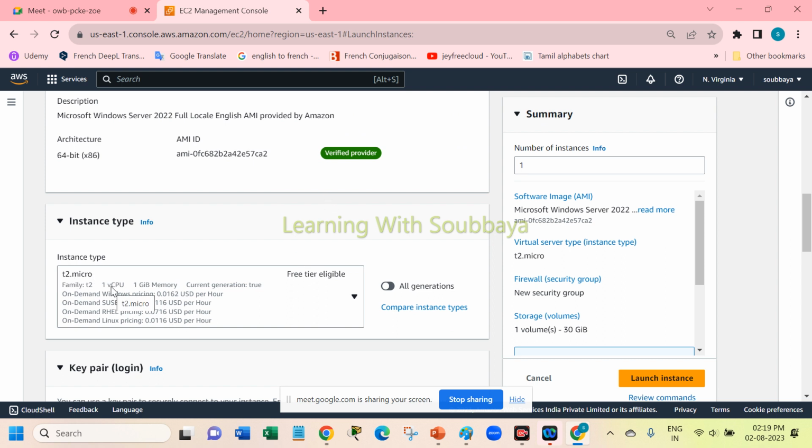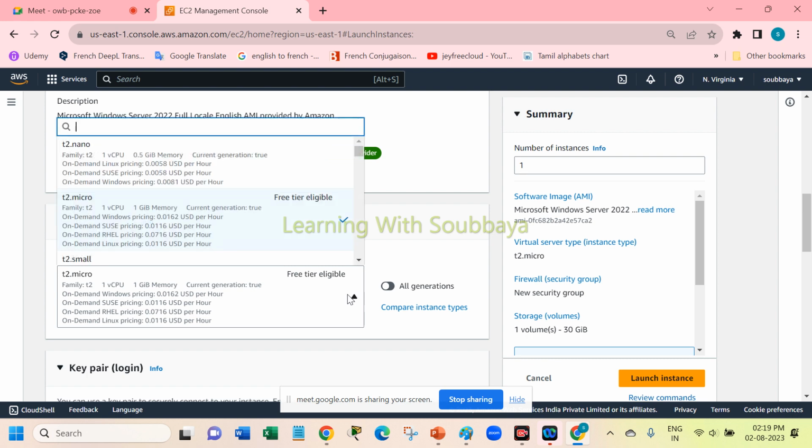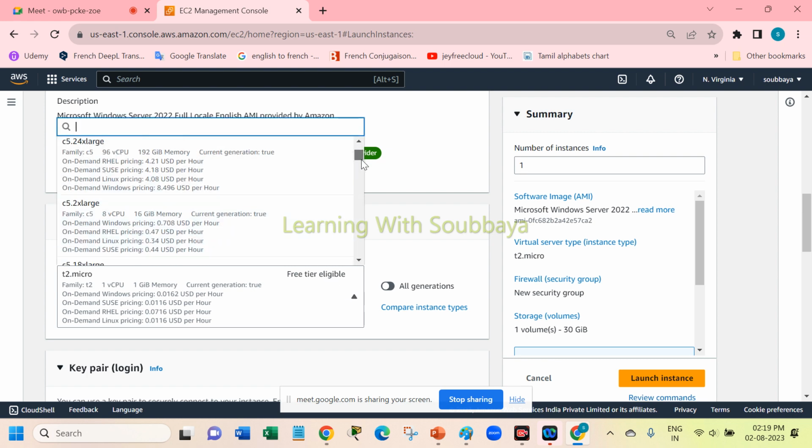We have 5 instance types available: general purpose, storage optimized, memory optimized, compute optimized, and accelerated instances. We can choose any kind of instance here, but we will discuss that later. Right now I am choosing general purpose only, because it starts with T2, and T2 comes under general purpose. If I click here, we can see other instances are also available.